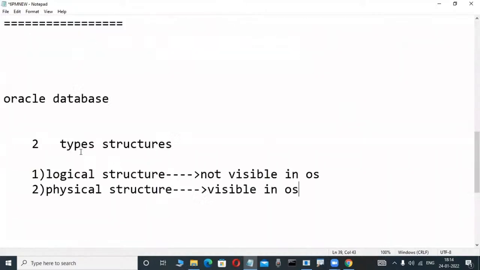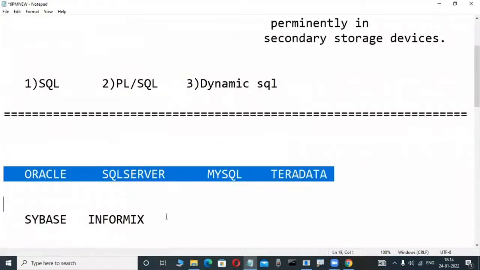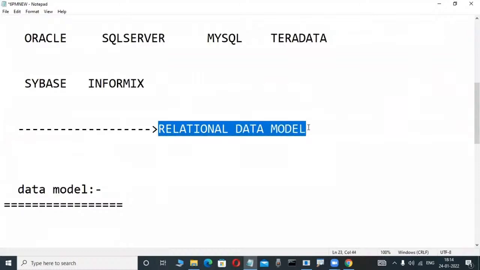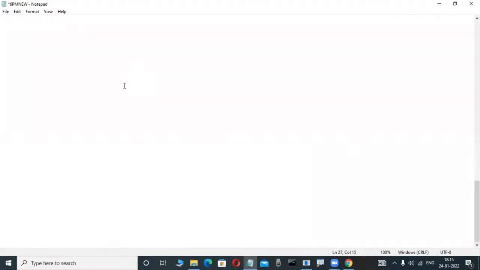Don't worry. Now observe here. What is a data model? First observe. These products are all implemented based on which concept? The relational data model, from 1970 onwards. This is a new model; one fellow introduced it. I will tell you, but before that, what does data model mean?